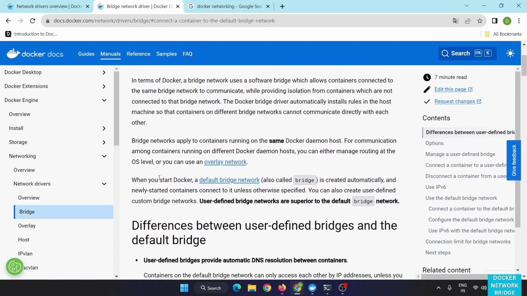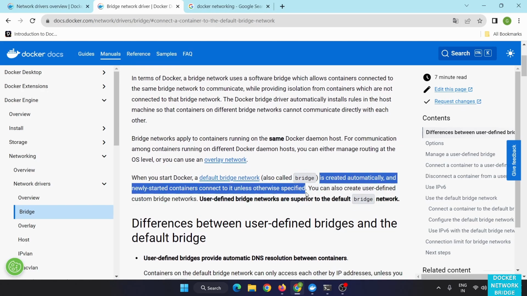When you start Docker, a default bridge network is created automatically, and newly started containers connect to it unless otherwise specified. You can also create user-defined custom bridge networks. User-defined bridge networks are superior to the default bridge network. So let's see this in the console.